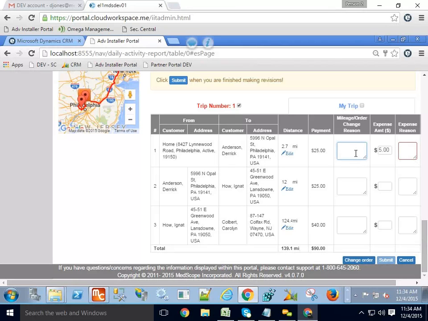Now, in regard to submitting a revision for a mileage change, all you simply have to do is click on the Edit button underneath the mileage, backspace to erase whatever is there, and you can type in the correct mileage that you actually traveled. Click out of the square, and as you can see, you have to provide a mileage/order change reason on why the mileage was different than what the system calculated it to be.